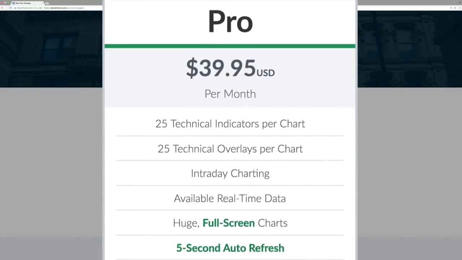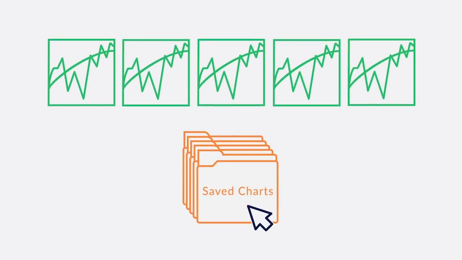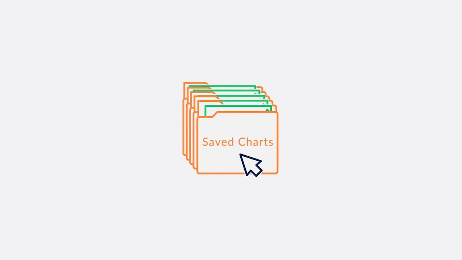If you want it all, our Pro service level is for you. At only $39.95 per month, Pro includes even more storage for your saved charts, custom scans and alerts, as well as faster auto refresh, historical data, and much more.